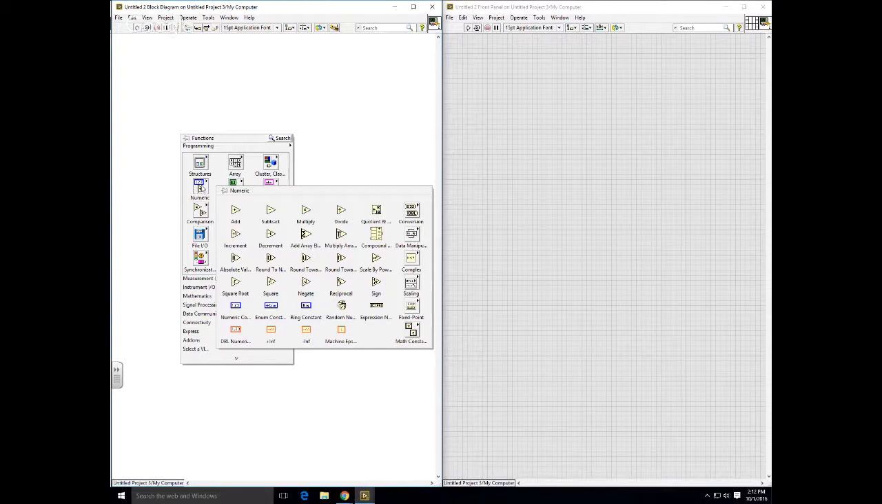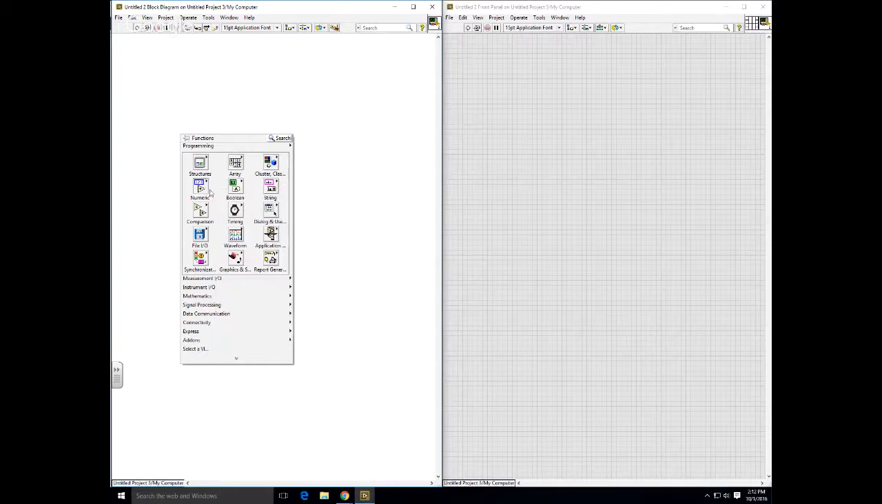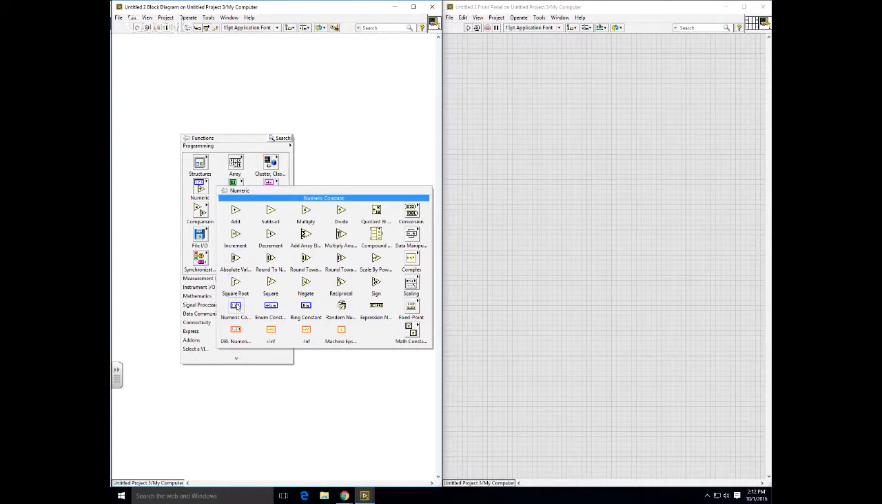If you hover over the number palette here, it will show you can do math. You can add, subtract, multiply, divide, all sorts of other fun things that we'll get to later. And then down here you have two different constants. You have a numeric constant and you have a double constant. And there's two different ways of showing off what you're doing.